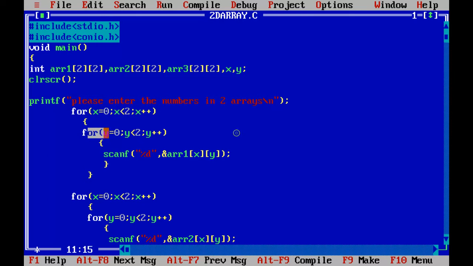Again there's another for loop. So over here, now y gets a new value. So y becomes 0. Again, the question is asked, is y less than 2? Yes, it is less than 2. So it will come here. It will do scanning, and the number that you enter will now go to x1 and y0. So row 1 and column 0. So the number you have entered will go to row 1 and column 0.